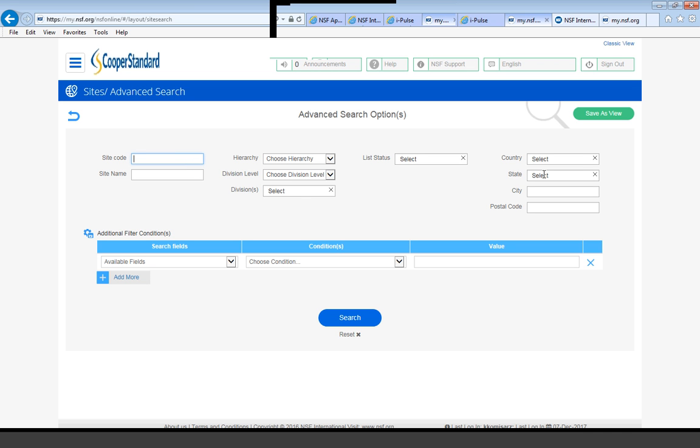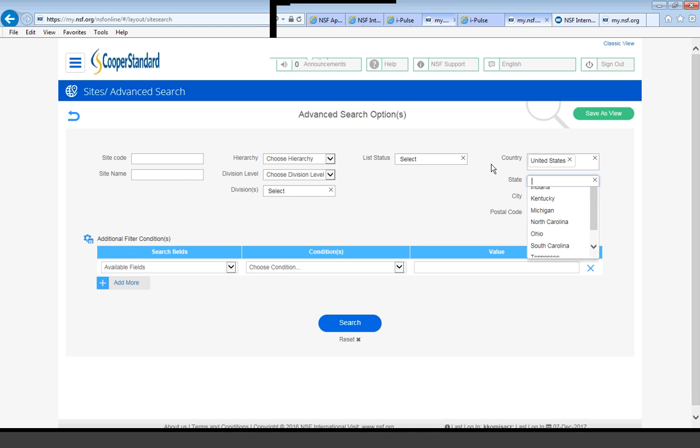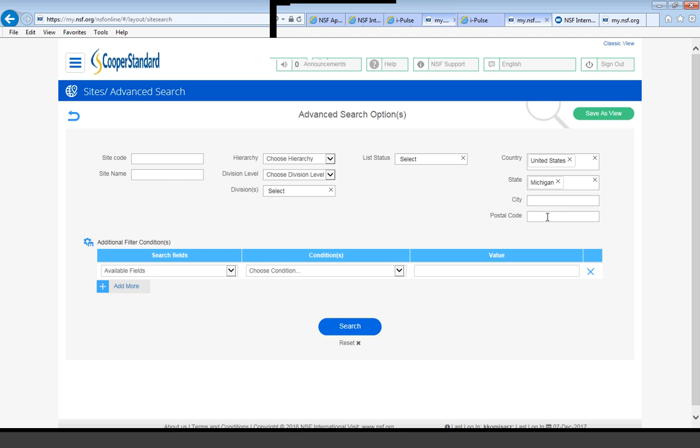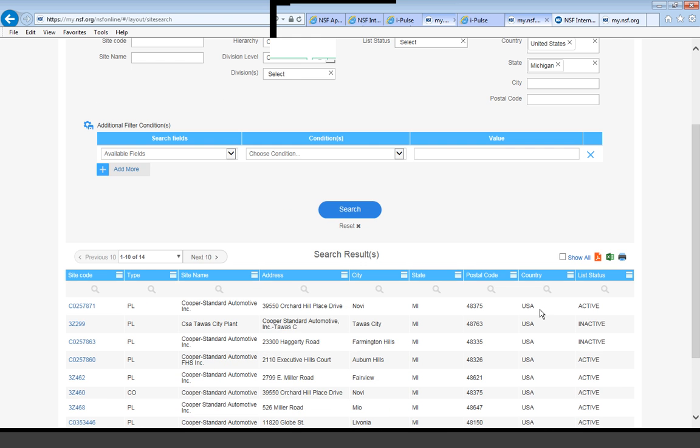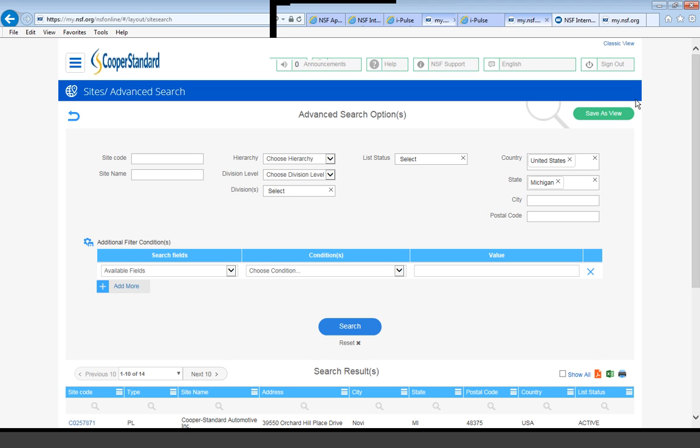Again, what I was talking about, making this what you want it to be: that search I did before, where I was looking for all Michigan locations, I would be able to search by city or state or country here. So let's say I want to do Michigan here, and then I could search. So it's my advanced search, get all the Michigan locations, and then you'll see here this option to save as view.